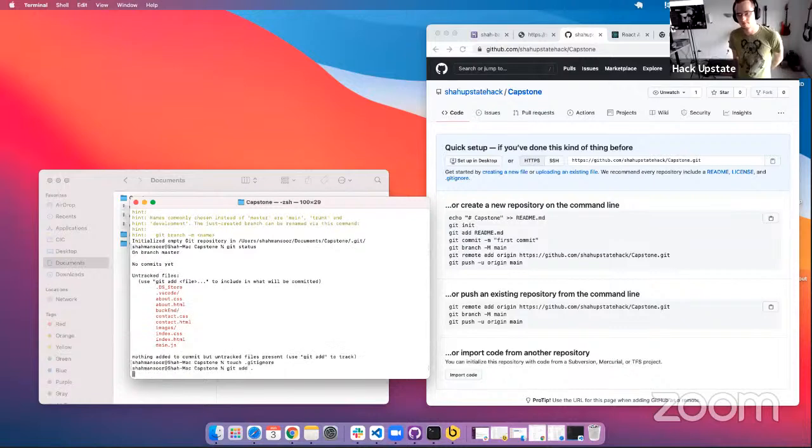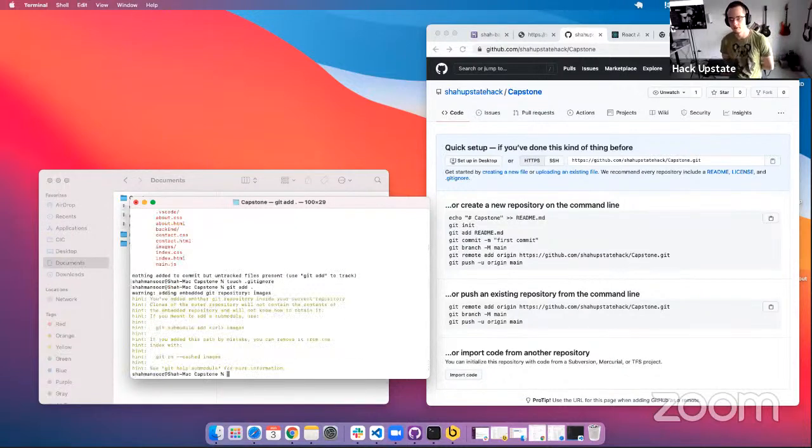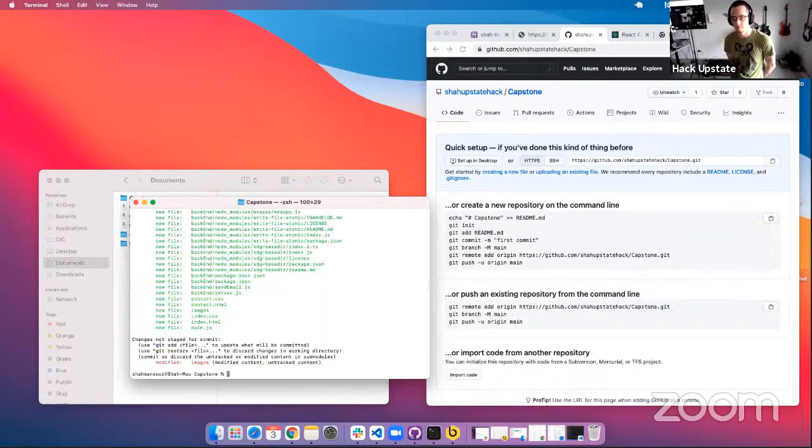Okay, hit enter. So it's looking through all your files, it's adding them. Now do a git status. Cool, so now you've got all of these changes ready to go. Go ahead and make a commit.